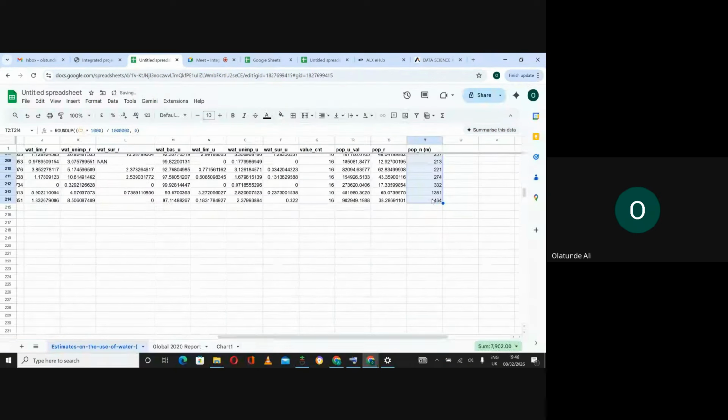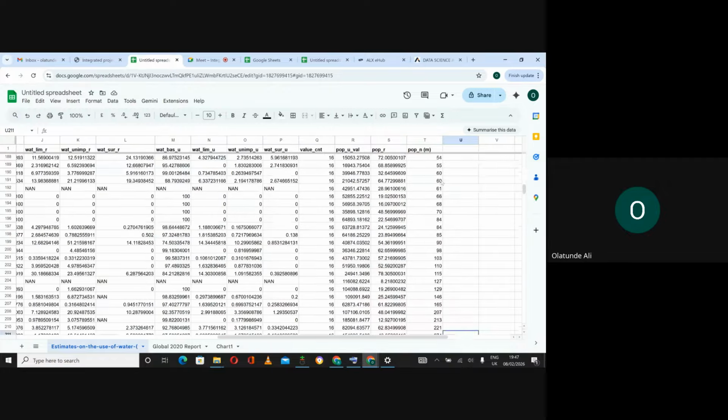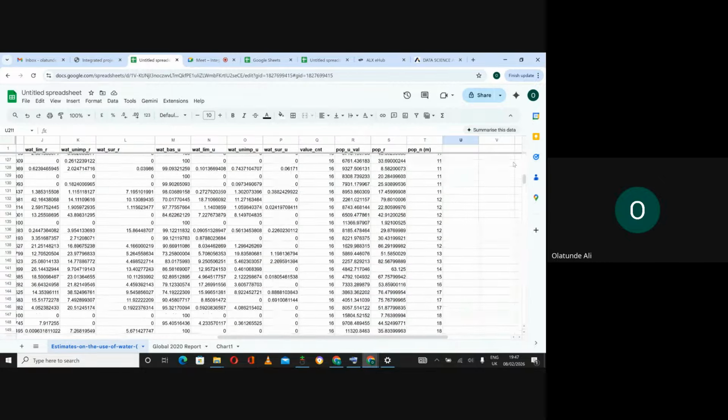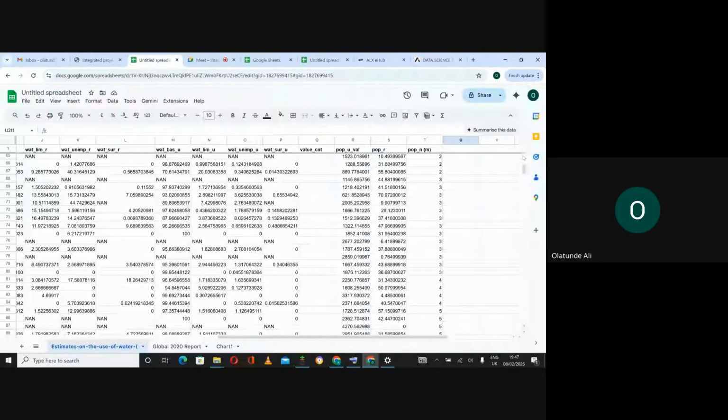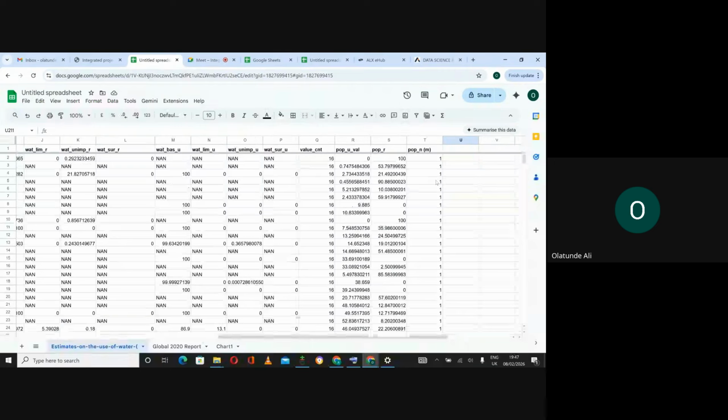So click enter. You can see now that this is 332 million. This is 221 million. This is 60 million. That's the population in this country, 60 million. Population in this country is 11 million. Population here is 2 million. Population here is 1 million, because that's rounded everything up to the nearest million. Let's go back to our data set.